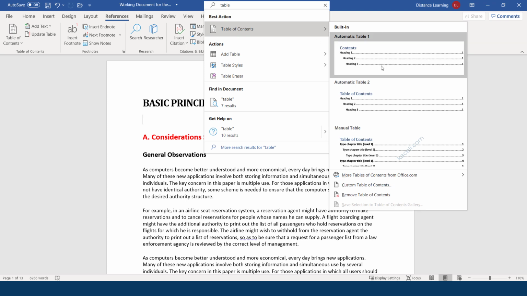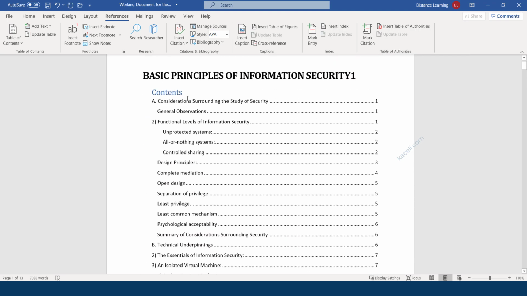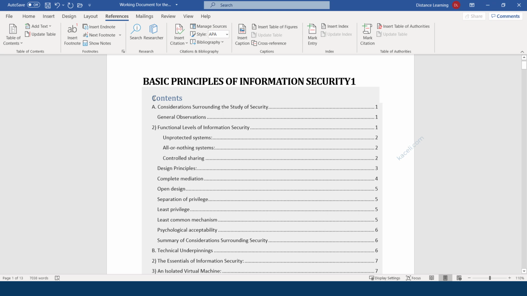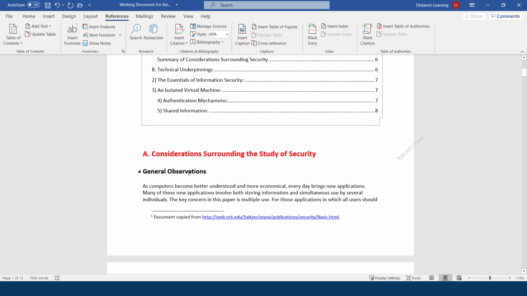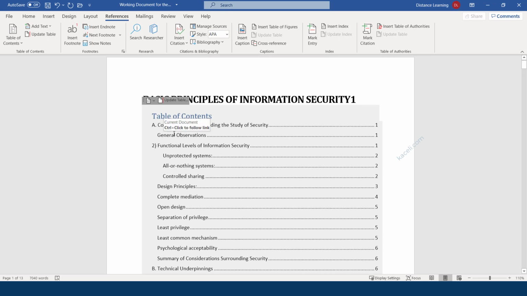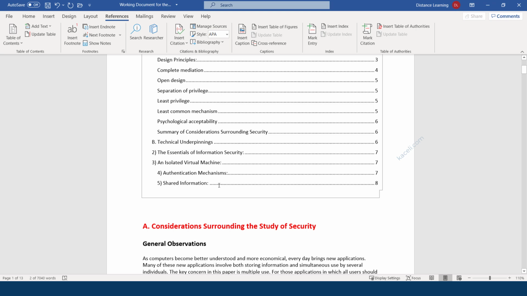Under Table of Contents, you have various options here that you can utilize, or different templates, basically. So here you can pick whichever you want. I'm going to take this first one, automatic. And now the table of contents will be created automatically. Notice I have level 1, considerations about security, then the general observations. Notice it's level 2 right below it. It has put the page numbers automatically, and so on.